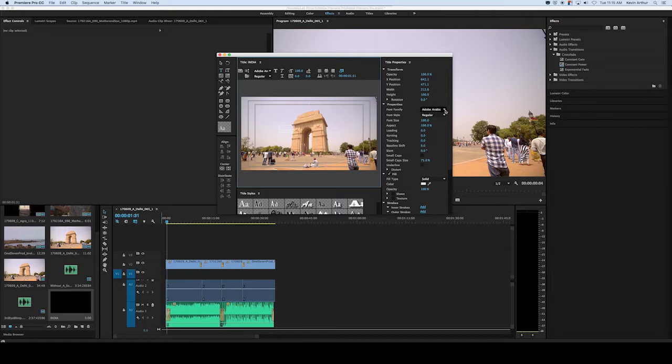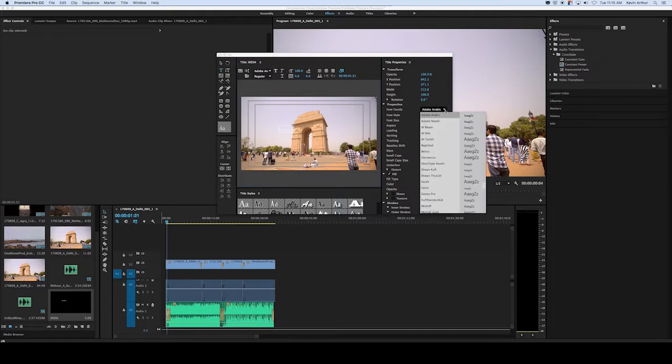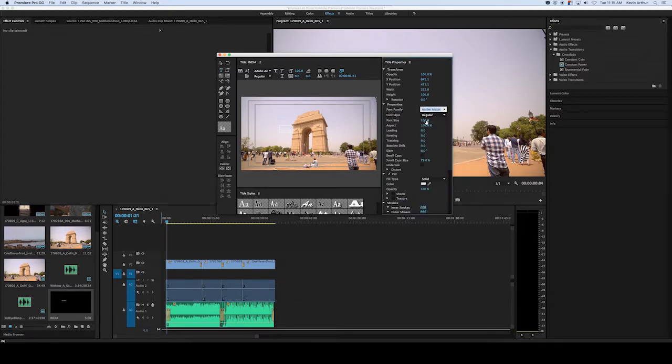First off, we can go up to font family here if you want to change the font. But I'm pretty comfortable with this font, so we're going to leave it there. Then we can change the font style to a bolder text. Then font size, we're going to click on it and drag it to the right to increase the size. So yes, this size is okay.